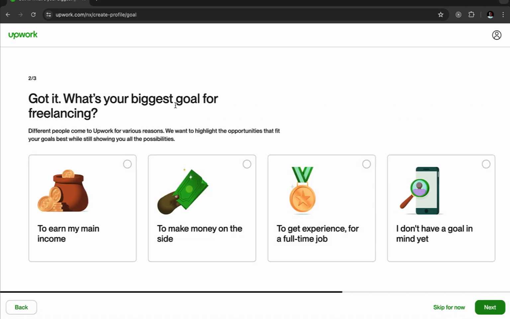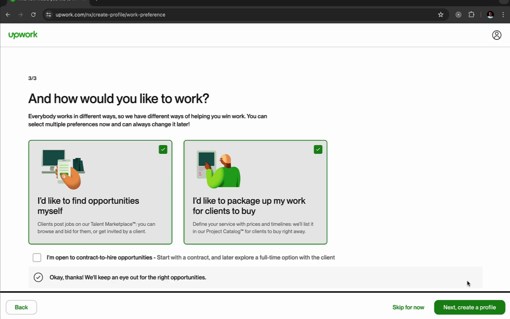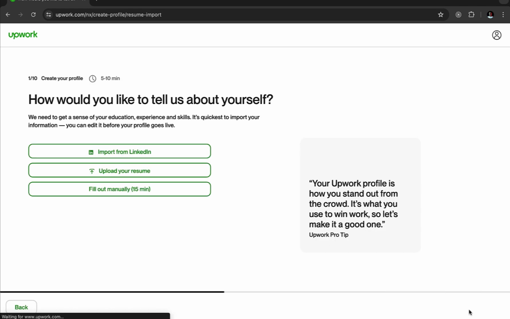Got it. What is your biggest goal as a freelancer? Of course, to make money on the side, right? To earn my income. So whichever one you choose actually does not really matter. If you like, you can actually skip it. So let's click on next. Right? And how would you like to work? I would like to find a job opportunity myself. I would like to package my own work. So it does not really matter. Both of them work. You can select the two things and click on create your profile.